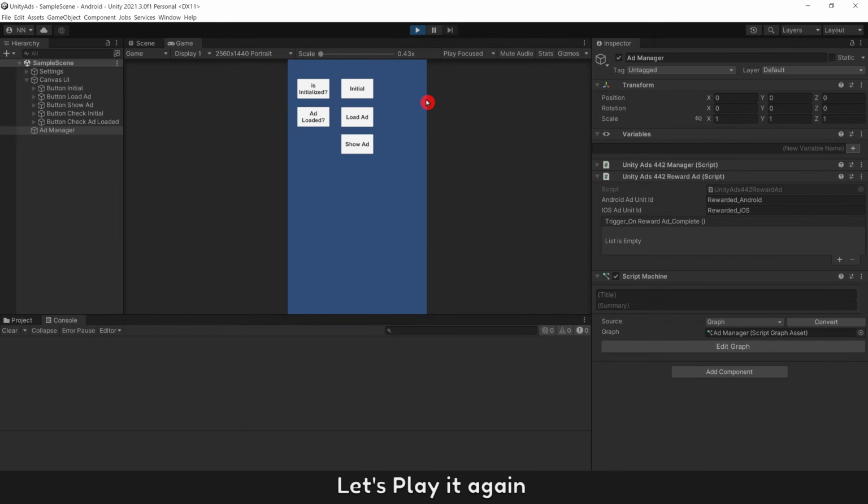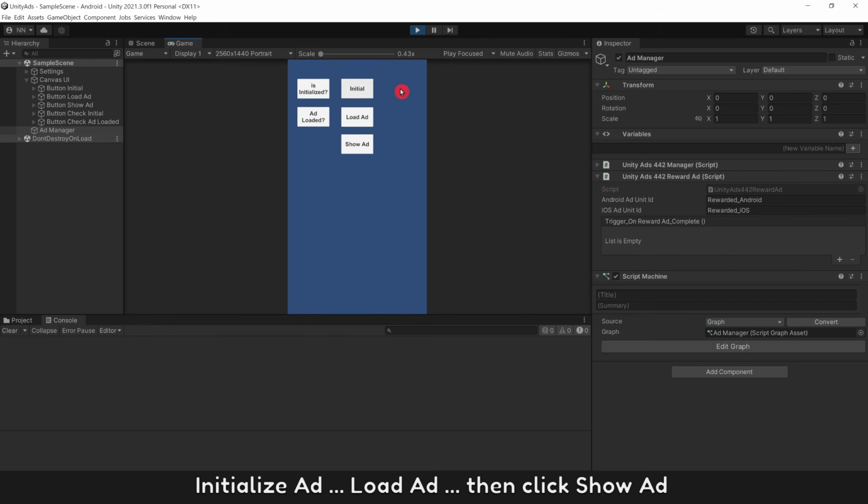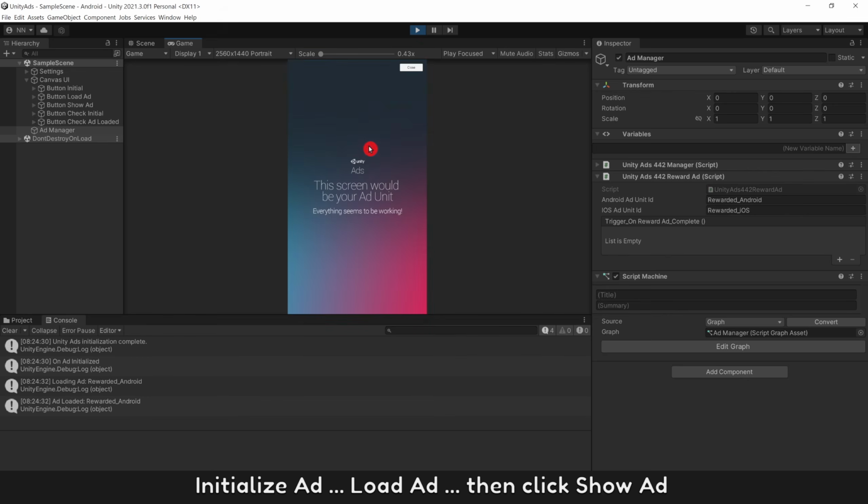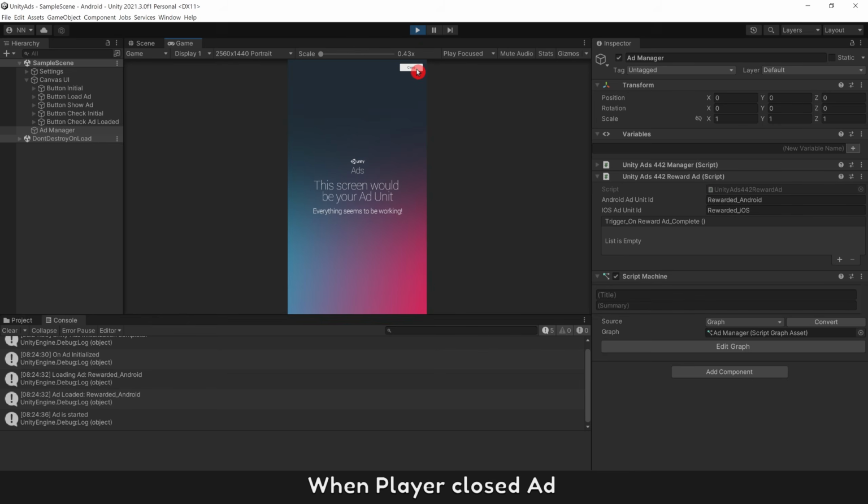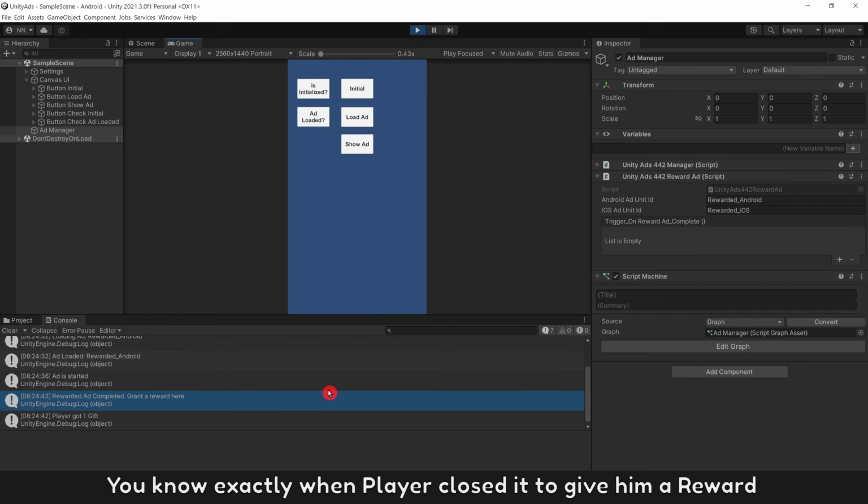Let's play it again. Initialize ad. Load ad. Then click show ad. When the player closes the ad, you know exactly when the player closes it to give him a reward.